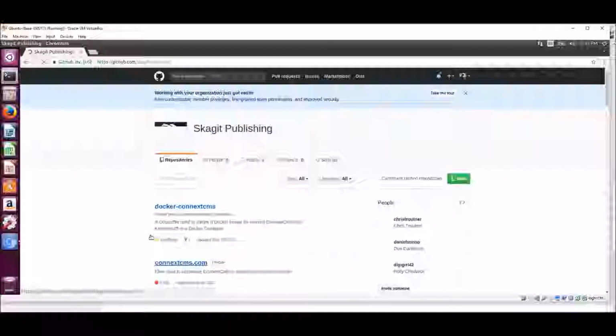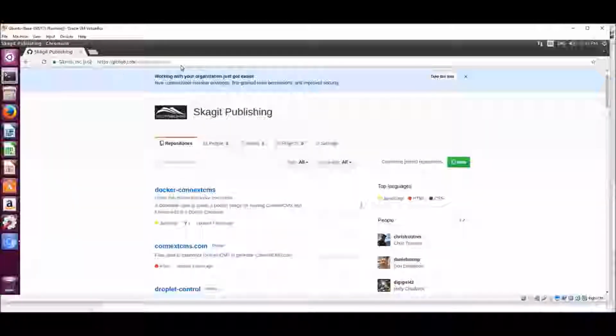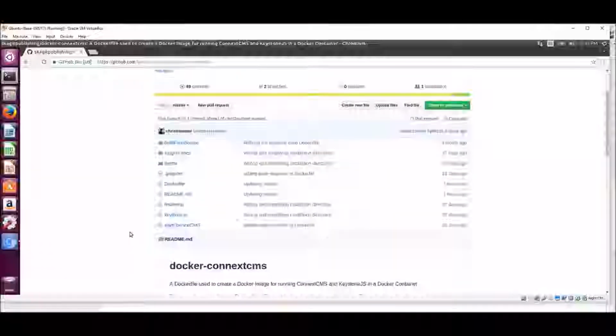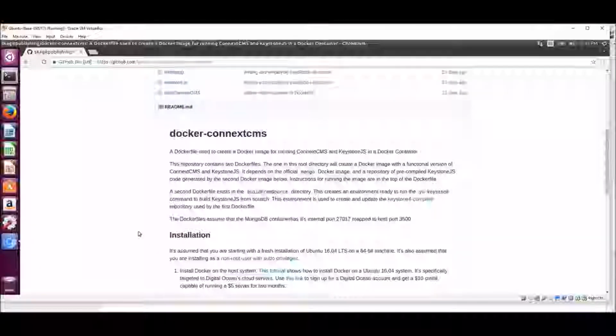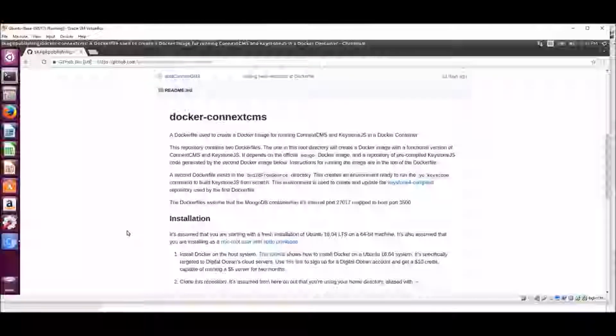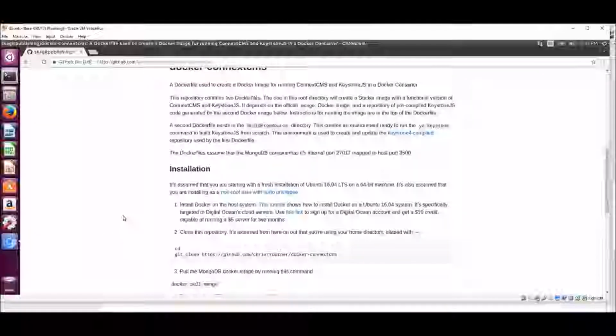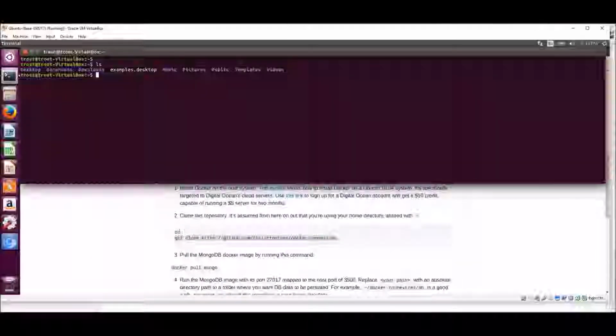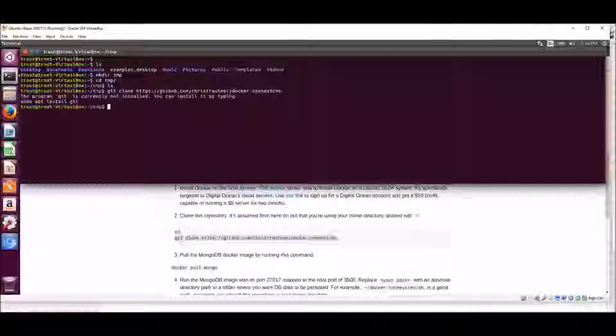Like all the other repositories, you can find them in the Skagit Publishing repository. So here's the Docker ConnextCMS repository, and the README contains all the step-by-step instructions that I'm going to follow in this video and that you need to get it running on your own system. So I'm going to start by cloning this repository. And I'm actually just going to create a temporary directory, so I'm not doing it in my home directory. There we go. Now, a nice empty directory. That's where I'm going to clone this repository.